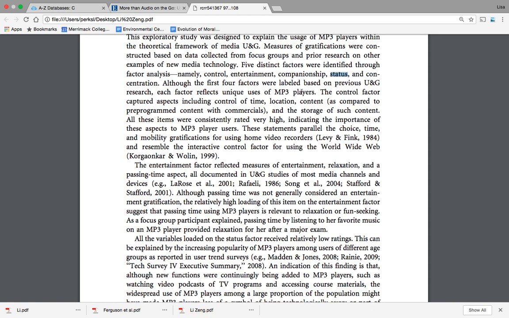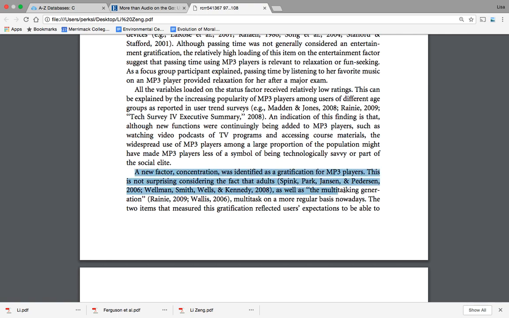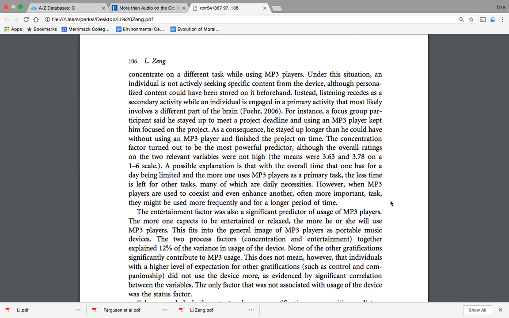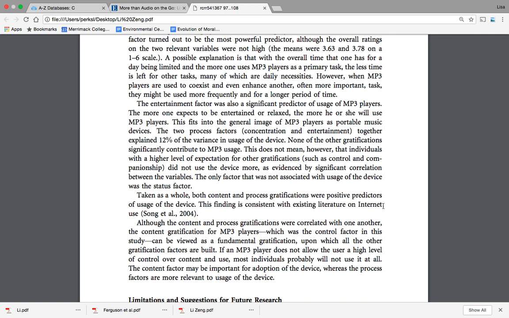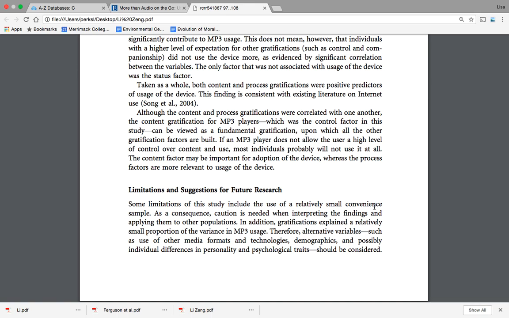Okay, and so this actually puts it in context with other studies. So some of these factors were in previous uses and gratifications research, but they're unique uses of MP3 players. They have a new potential gratification here, right? Concentration. So that's interesting. A conclusion or a discussion section, that's going to be where a lot of the meat of the notes are. So when you're taking notes for the lit review, you want to think about, okay, what did this study uniquely contribute to knowledge? At the end, they'll have limitations and suggestions for future research.